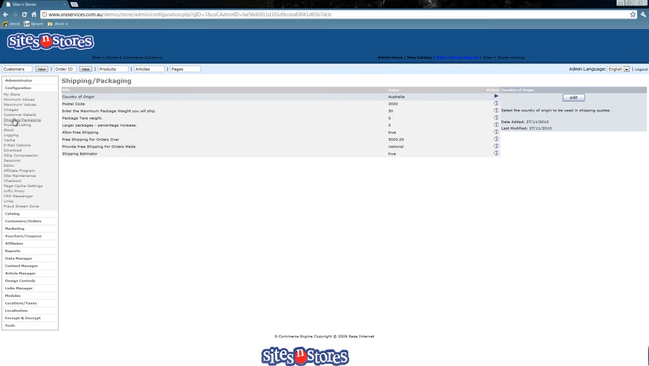If we keep working our way down into shipping and packaging, this is going to set the actual country of origin for most of your parcels, of where they're being sent from, as well as the postal code. That's the postcode that you're actually shipping all of your items out from. The maximum weight of a package that you will ship will be, this is measured in kilograms. You also have an option here that says free shipping for orders over X amount. What this means is that if someone orders more than $5,000 worth of product from our site, the shipping will just switch itself over to free shipping straight away.